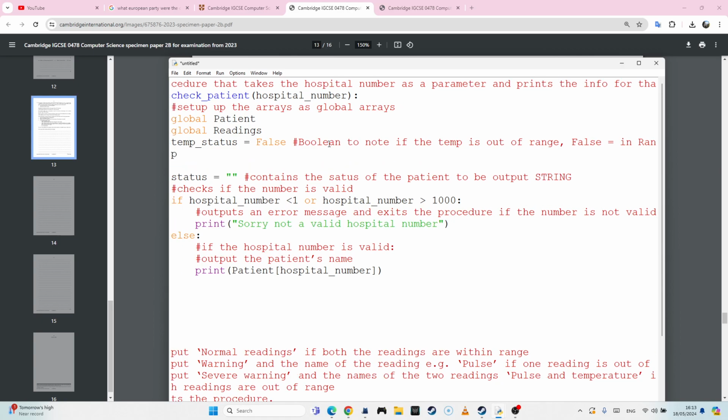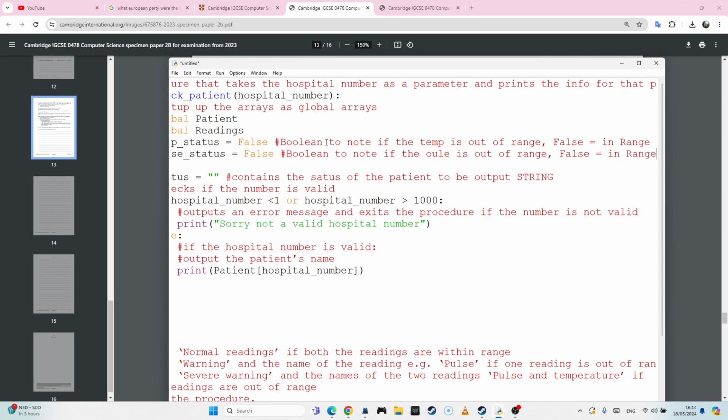And then we could have pulse status equals false, and that's going to be almost the same thing. Boolean to note if the pulse is out of range. And again, let's be clear, because we're not going to lose marks for being too clear. We're going to lose marks for not being clear enough. So false equals in range.